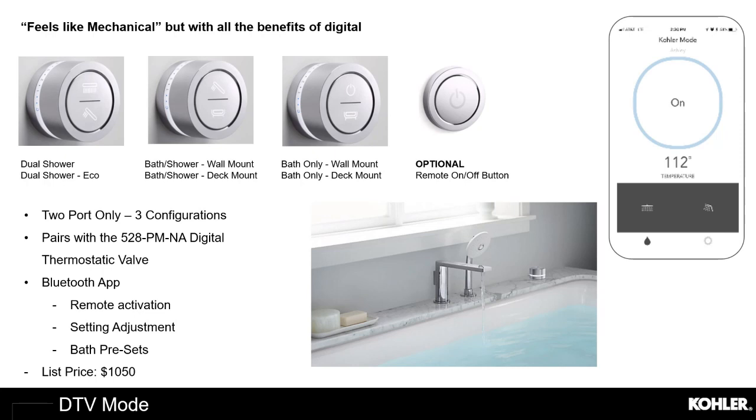Now, this is a feels like mechanical control. It is a rotary control, easy to use with push button operation, and also does give us the flexibility to utilize a Bluetooth app for some presets and some activation we'll show in a few moments. Now, this technology, again, does work with our 528-PM valve. That's our 2-port valve. The PM stands for prompt mode. So it's a great way that you can utilize for either of those, and it would be our 2-outlet option.